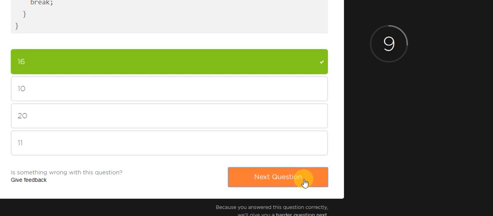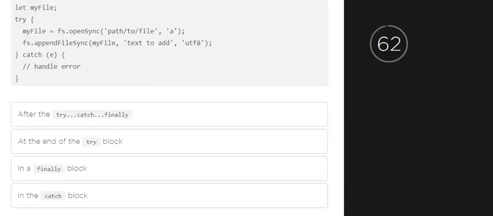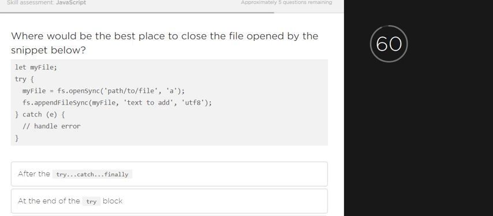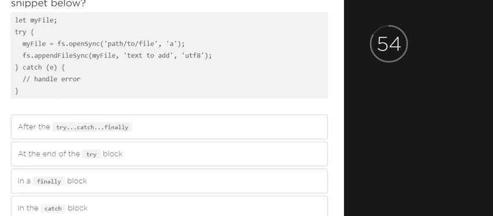Where would be the best place to close the file opened by the snippet below? Let myFile; try { myFile = openSync(filePath to file A); appendFile(myFile, text to add); } catch (e) { handle error }.